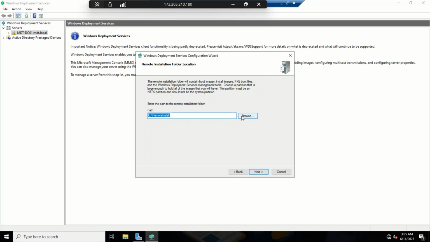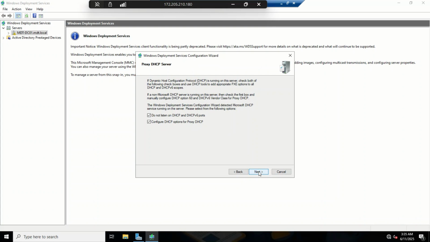The remote install folder is more or less a folder which houses your WDS services. So it's always advised to store it in a separate drive location. So I'm going to select E. I'm going to change the letter to E and then click Next.